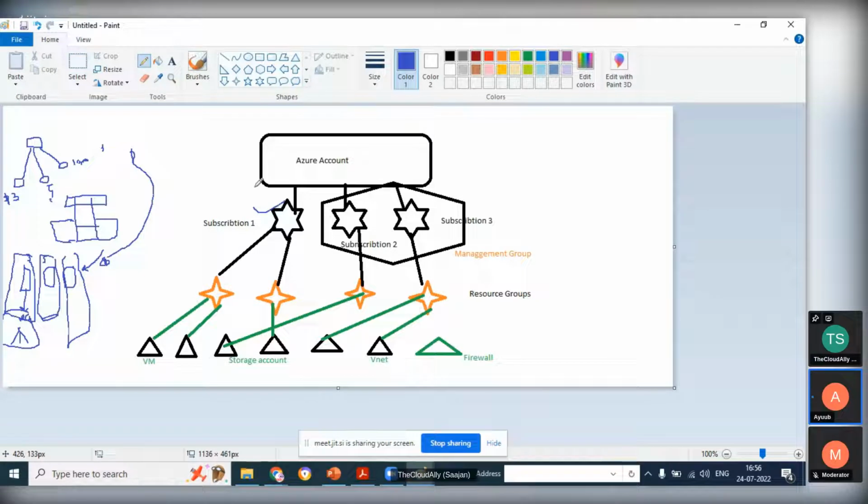Regarding the hierarchy, of course, if you start from the bottom, it would be the resources. As soon as you add a service, it becomes a resource, and then you can group multiple resources into a resource group. One subscription can have multiple resource groups. And then of course you can group subscriptions into a management group where you can set some policies.